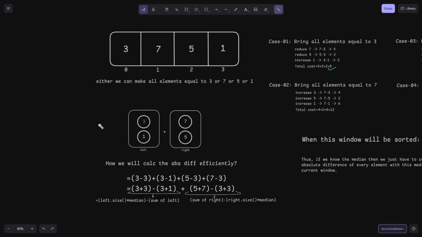which is present at the top of the left multiset. So now I have the median equal to 3, and I have these two multisets ready with me. I just want the absolute difference of this median with each and every element present in the current window. That is the absolute difference of this 3 with all the elements present in this and all the elements present in this. That is, I want 3 minus 3, that is subtracting this 3 from itself, plus 3 minus 1 plus this 5 minus 3 and then this 7 minus 3. I just want this result to be computed easily.